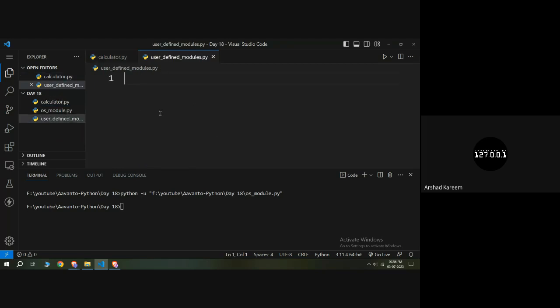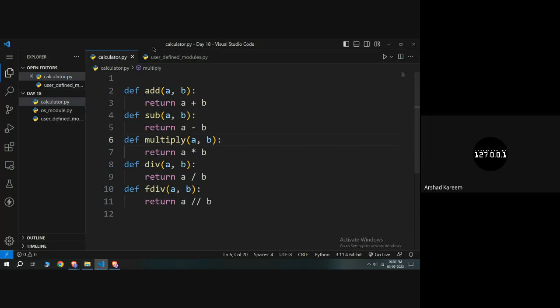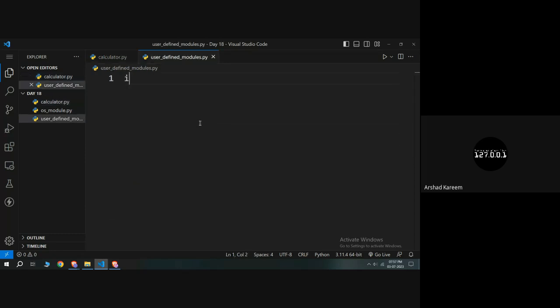So I have created a new file called user defined modules.py, and inside this Python file, I am going to import this calculator.py file. So how can I do that? I can simply say import calculator. That's it. So how to import the os module? We can say import os. How to import the math module? Import math. Similarly, we can say import calculator here.